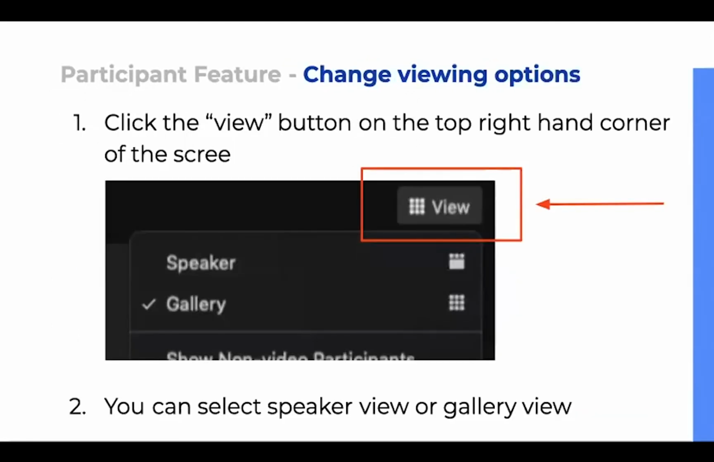So next we're going to move on to changing viewing options. In the viewing options, what you're going to do is click the view button in the top right corner of your screen. You should be able to see it says view, and it has little boxes, and it will either look like a grid or a big box and a little box, or a big box and a bunch of little boxes. As you can see in the red box with the arrow, that's how it looks on everyone's screen.